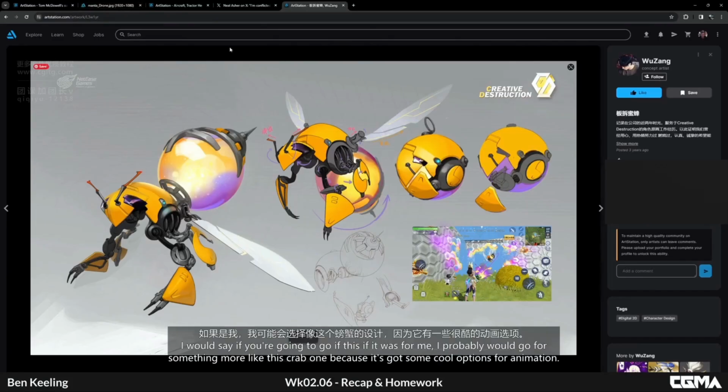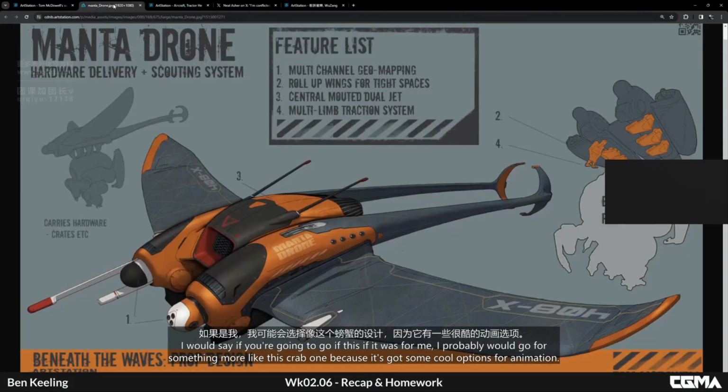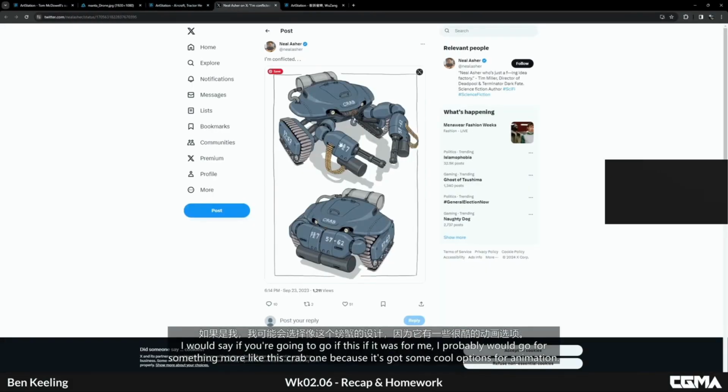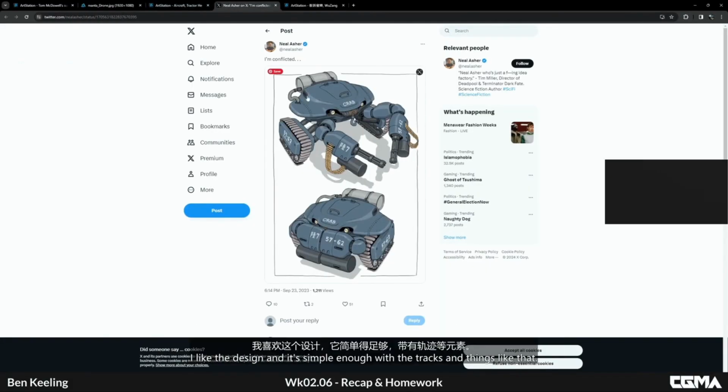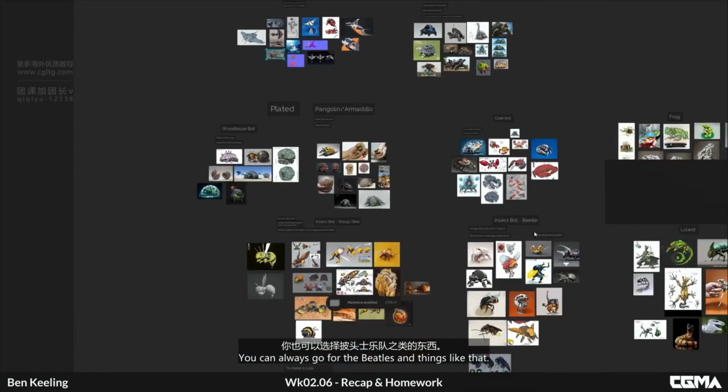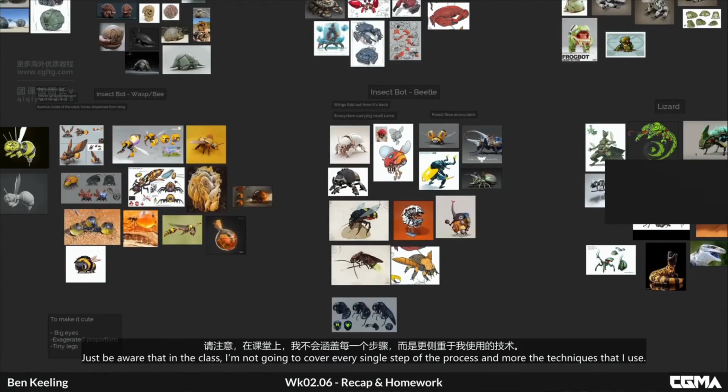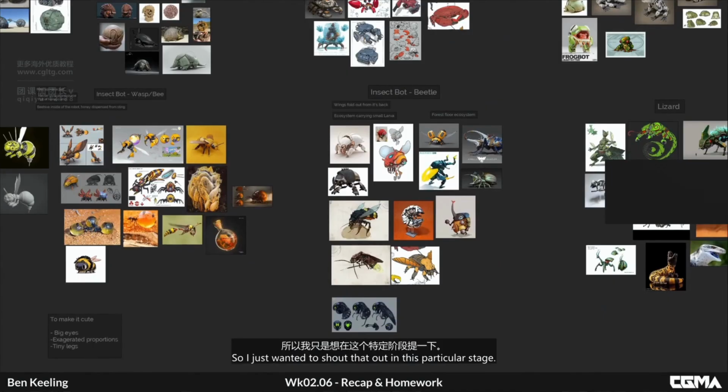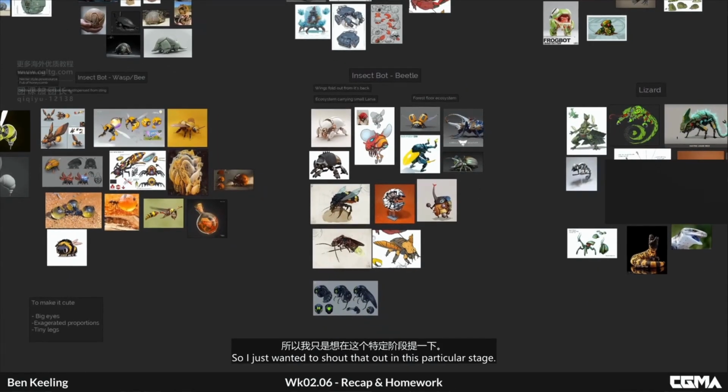If it was for me, I probably would go for something like this crab one, because it's got some cool options for animation. I like the design, and it's simple enough with the tracks and things like that. I think that one is a pretty solid one to pick. So hopefully that helps. And obviously you can always go for the more advanced ones, like the beetles and things like that. Just be aware that in the class, I'm not going to cover every single step of the process, more the techniques that I use. So I just wanted to shout that out at this particular stage.